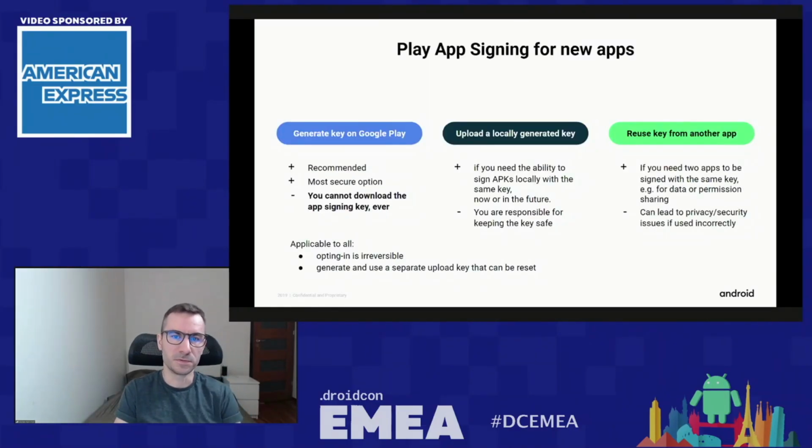So here are roughly all the choices that we have there. First one is the default, where you opt in, but you don't provide an existing key. This is the most secure option because if you never own the key, you can't leak it. No one can intercept it. You can't lose it. That's why it's the recommended way to go. However, there's one big caveat that you have to remember about.